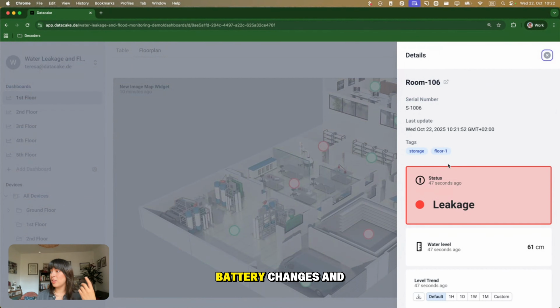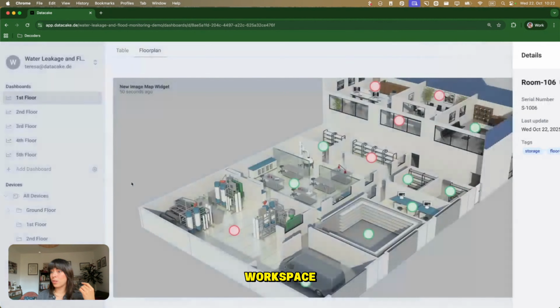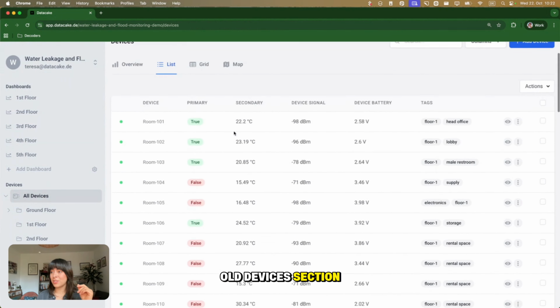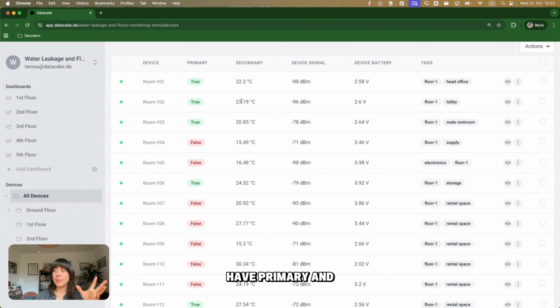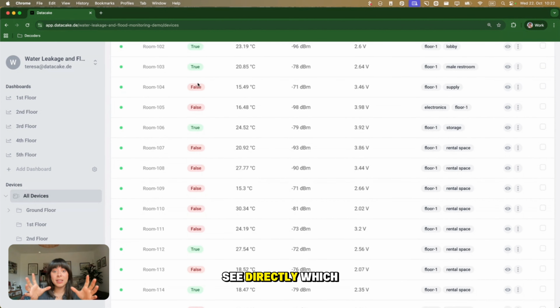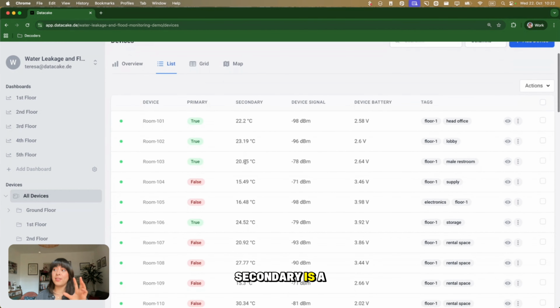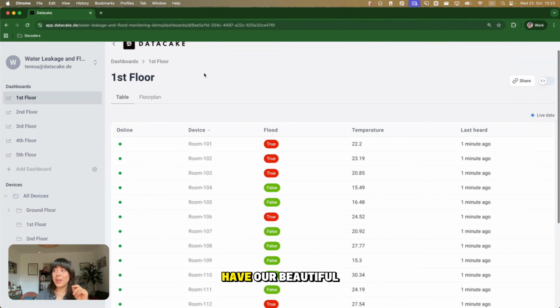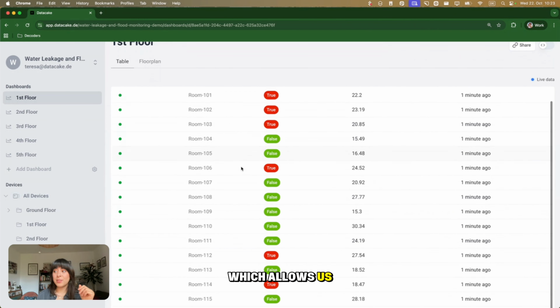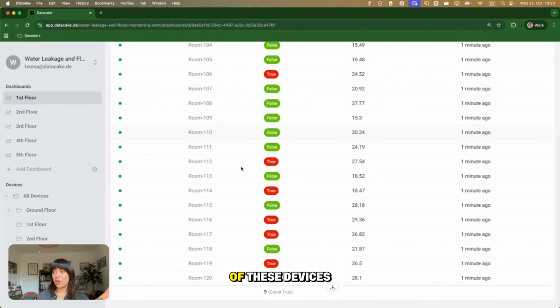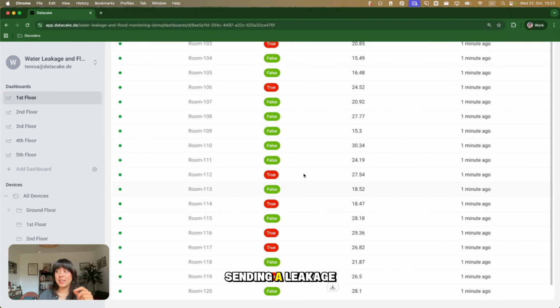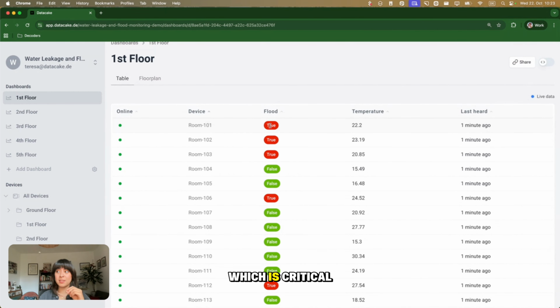We have a lot of them in this workspace. So I'm going to go to the all devices section. As you can see, we have primary and secondary. In this case, primary is the leakage status. We want to see directly which ones have a true status, and the secondary is the temperature. We also have our table widget, which allows us to create a very quick visualization of these devices. We have a count of true, for example. In this case, 9 devices are sending a leakage equals to true, which is critical or can be critical. So we also have this coloring.